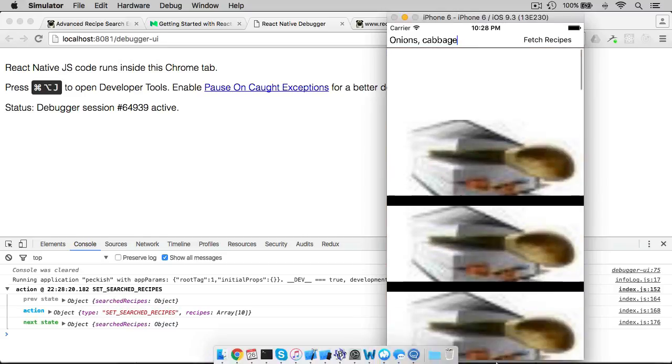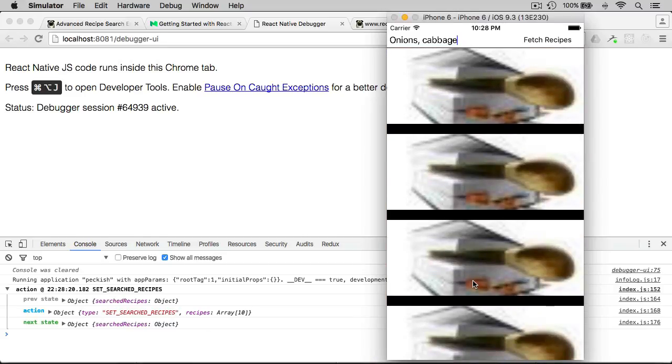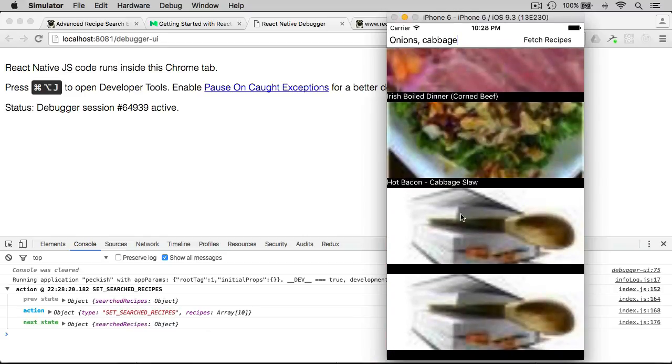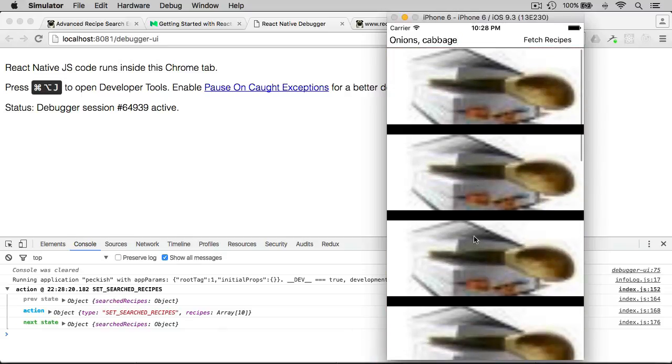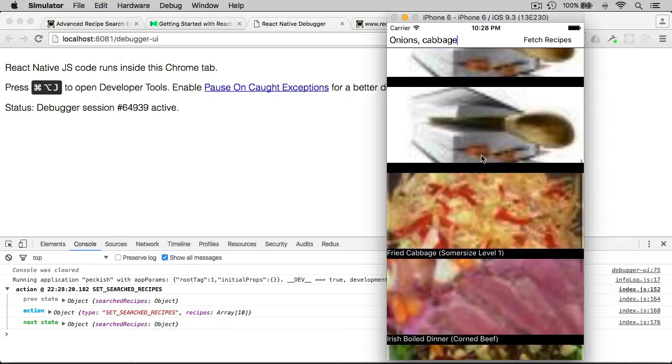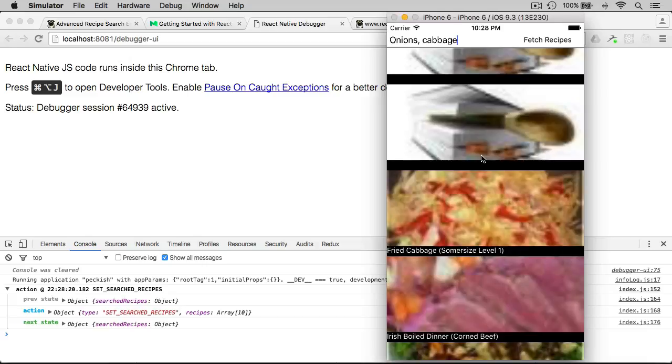Again, the point here is to show the different layers of the architecture. In the next video, I'm going to cover how we can introduce React Native's Navigation Experimental library, and we'll take it from there.